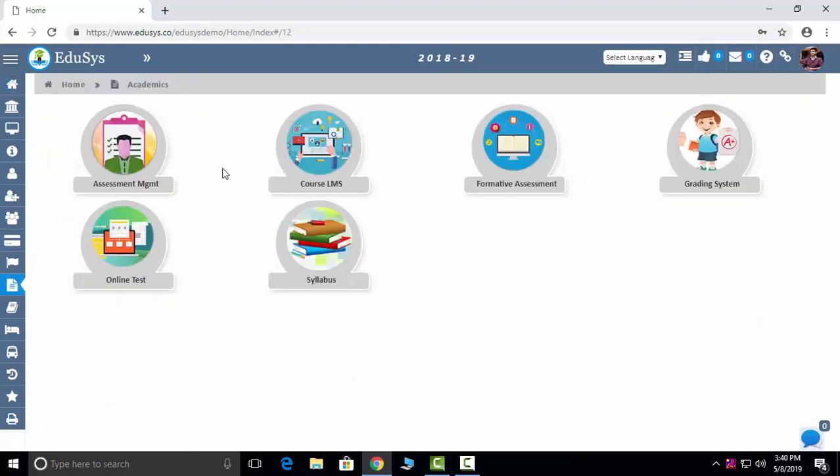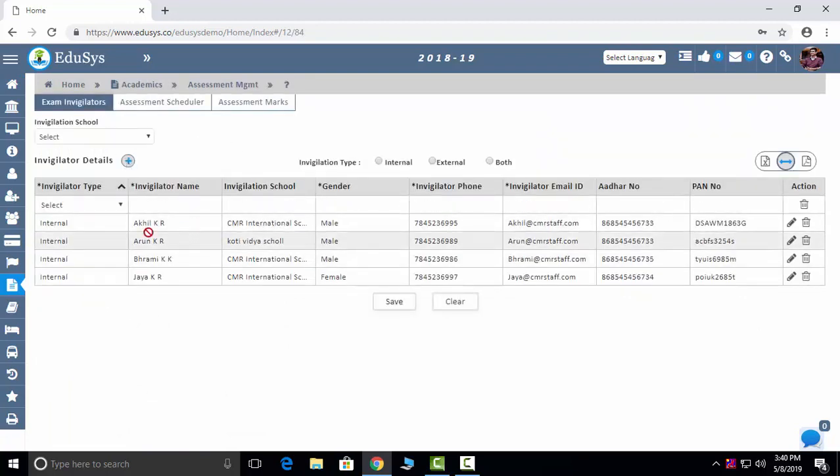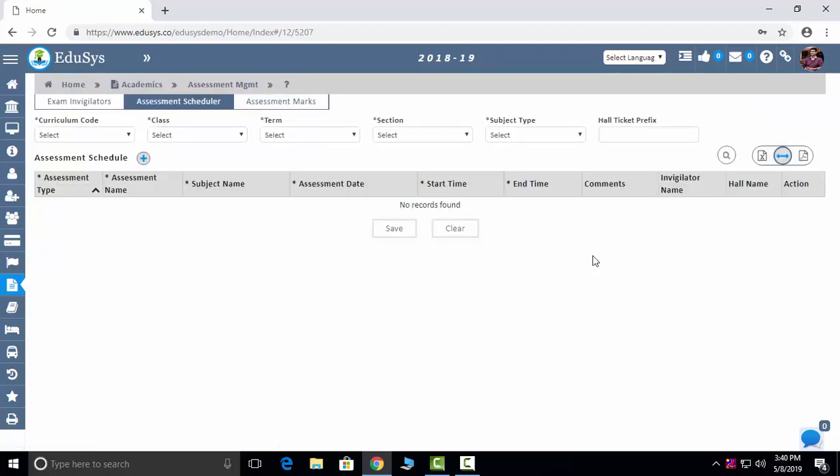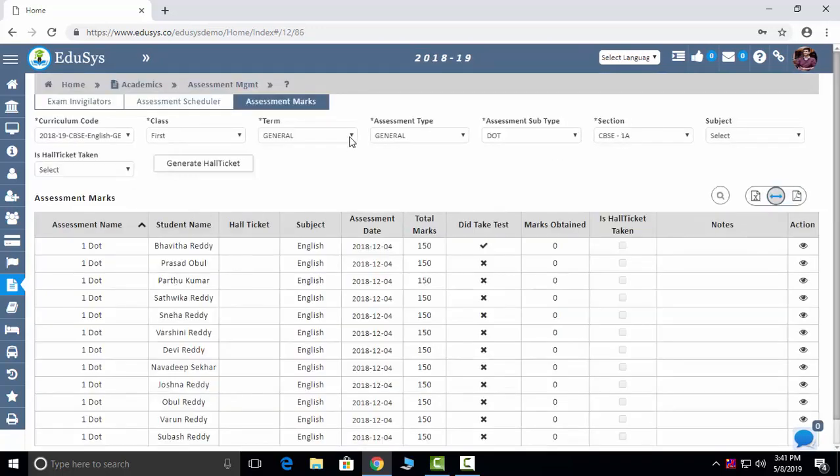Next is academic. In academics, first is assessment management, so your invigilators for exams you can manage here, for both internal and external. The schedule of the exams can be captured in the screen, what is the date and timings, etc. Assessment marks, after the exams you can capture your assessment marks over here.